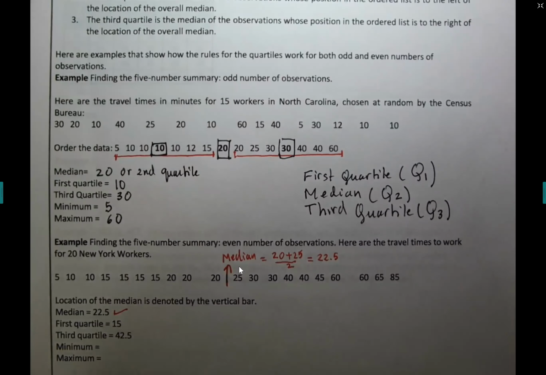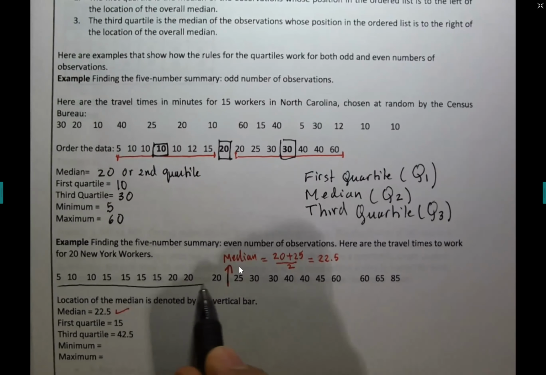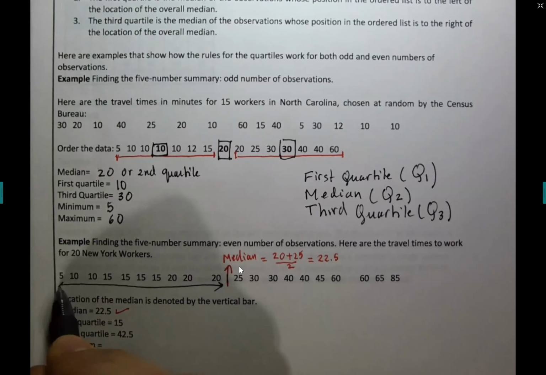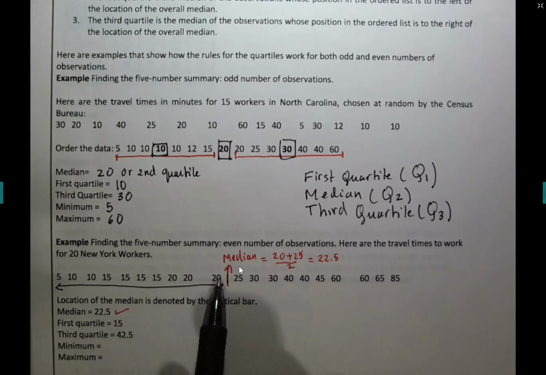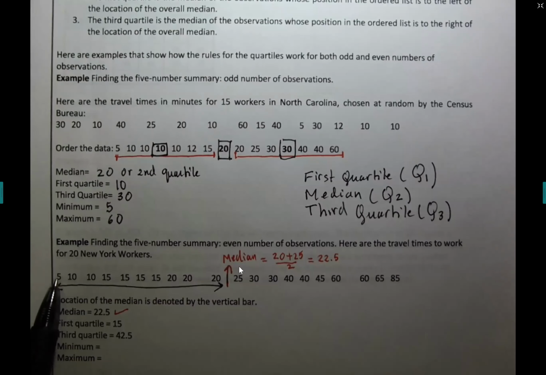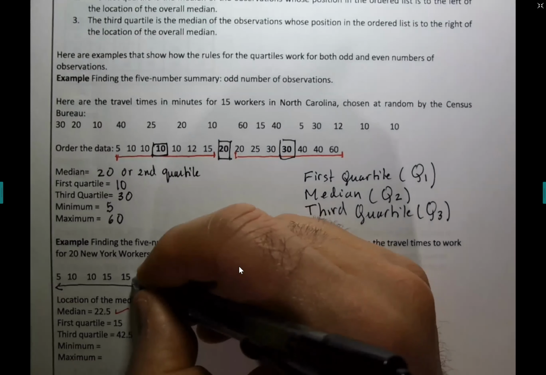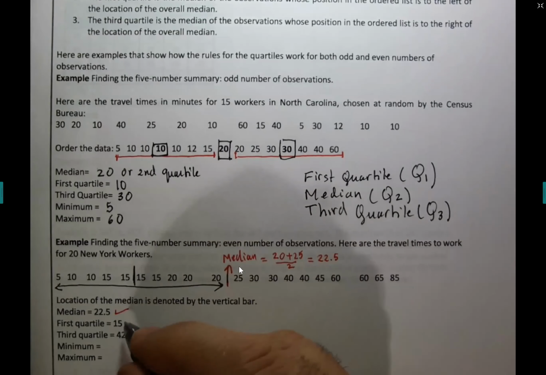The first quartile, this is the first half of the data set. I have 10 values right here, guys. So what do you think the median of the first half is? It's between the 5th and the 6th value. 1, 2, 3, 4, 5, 6. So between 15 and 15, which is 15. There you go.